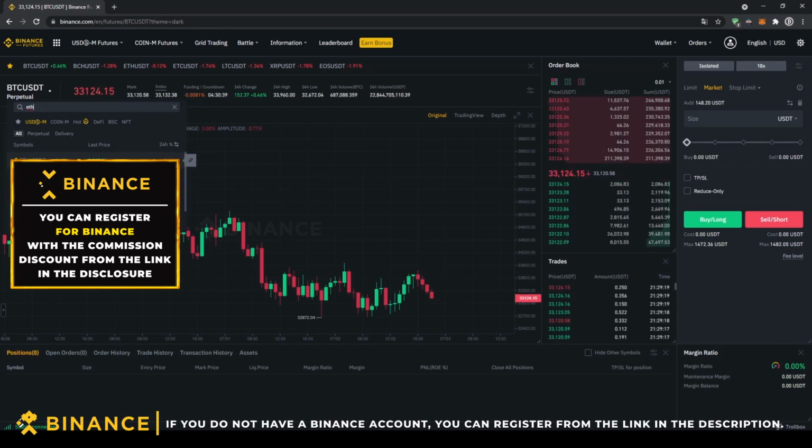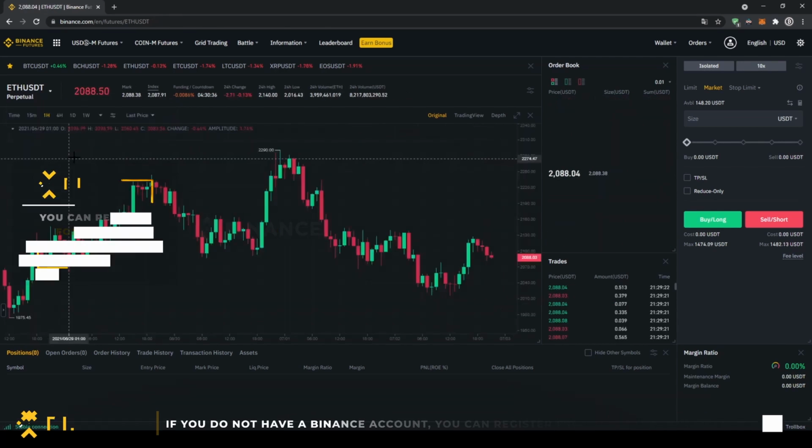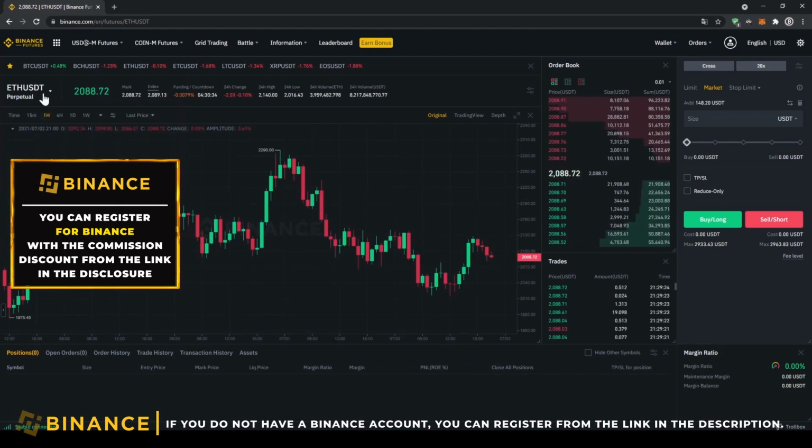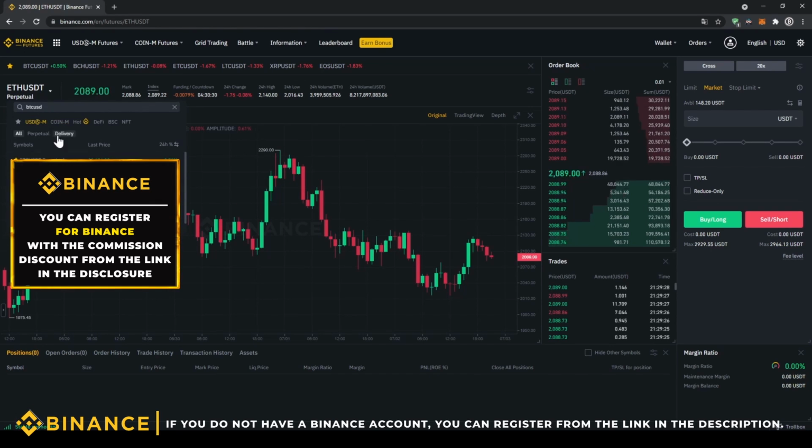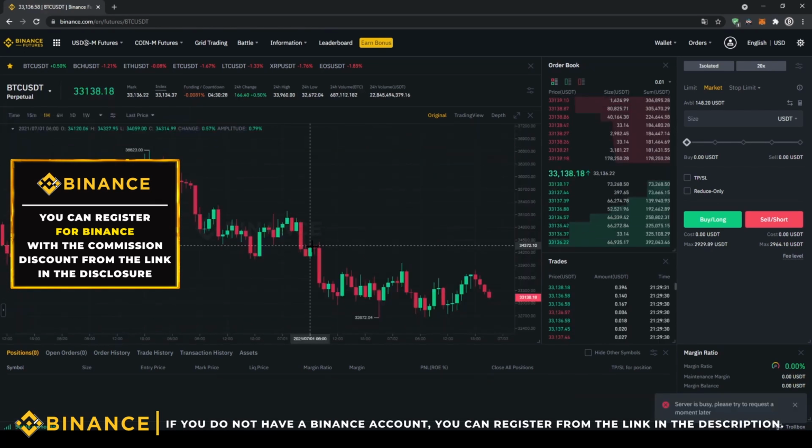Let's go for Ethereum USDT. If we just select it, we can trade Ethereum. All right, let's go back to Bitcoin, BTC USDT, and select it right here. And now we can trade Bitcoin.